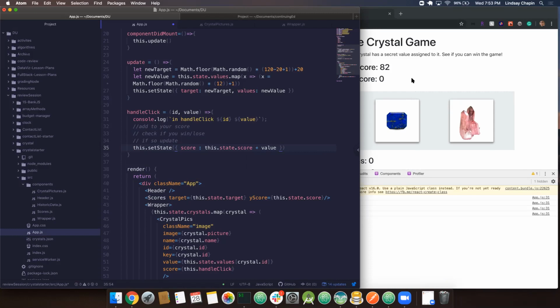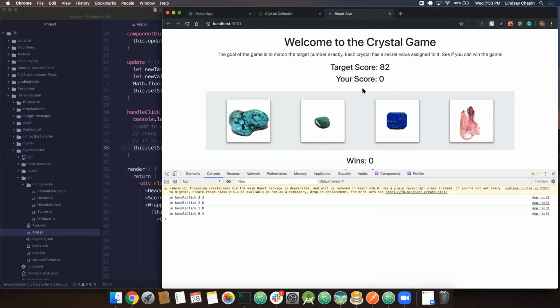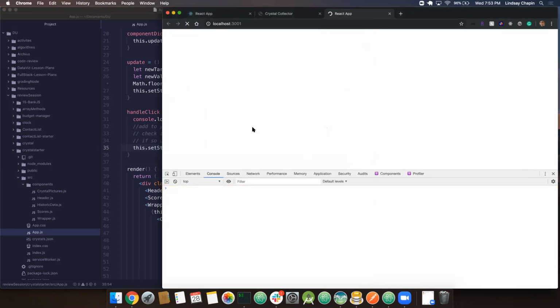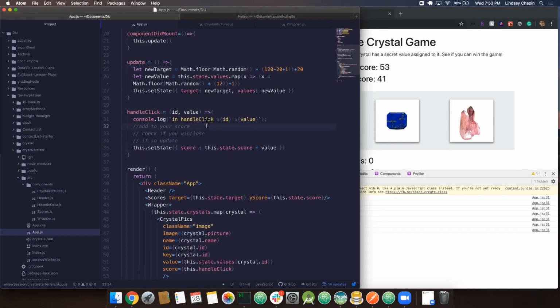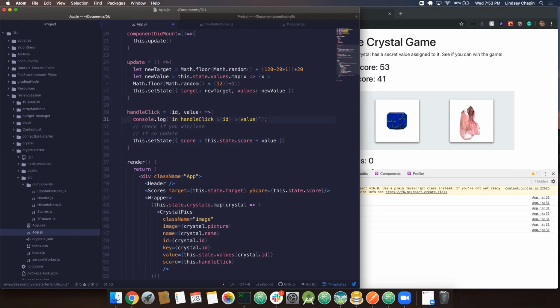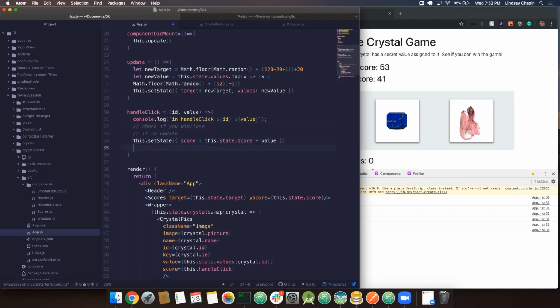Okay. Okay, so let's see when this refreshes. Hey, this is great, but we're never going to get a win or a loss because, well, we haven't written anything yet. Okay, so add your score. Done. Okay. Then, so check if you win or lose.